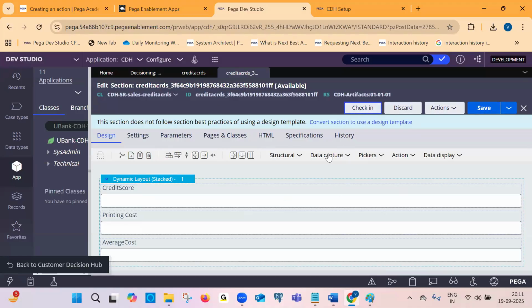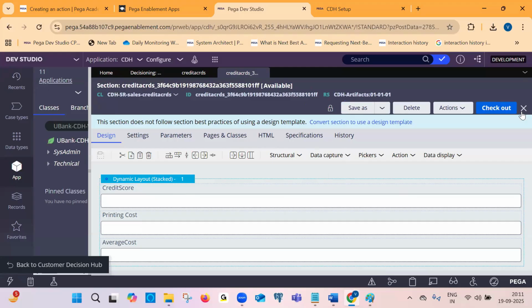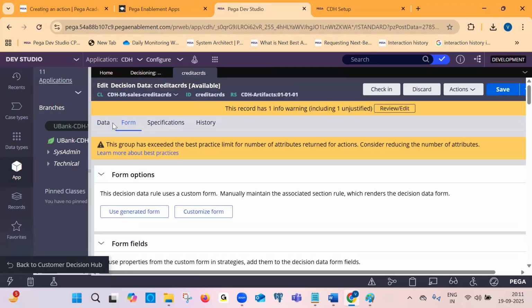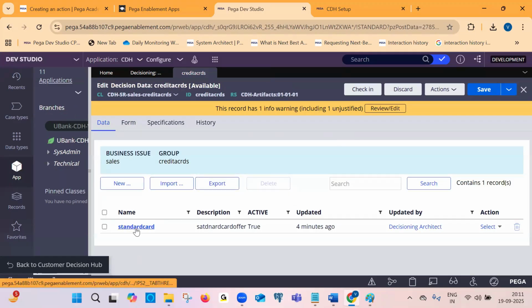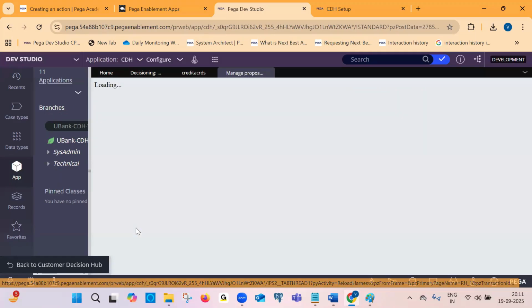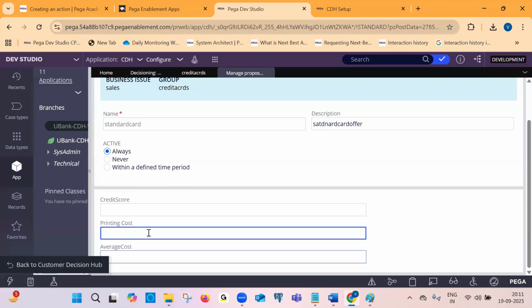Do check in. Work in progress. Okay, do click on check in. Close it. Okay, now go to this one. Do save it. Open the standard card. Whatever fields and controls you have added, those are displaying right here.